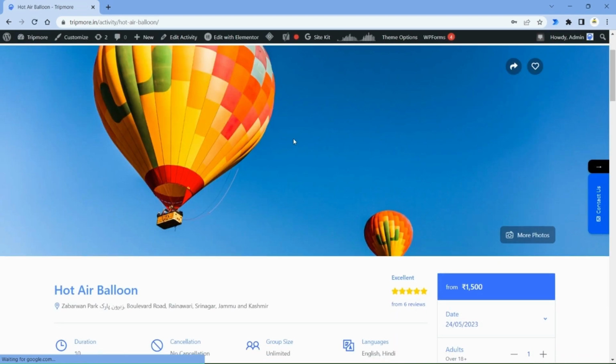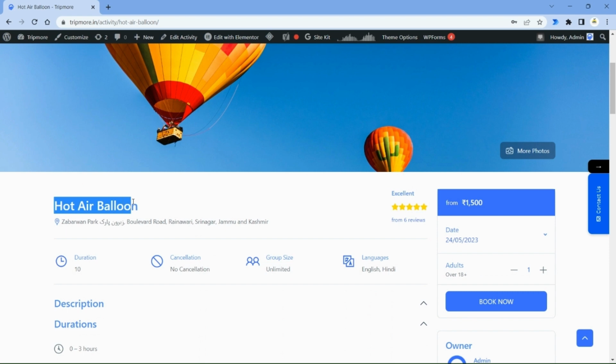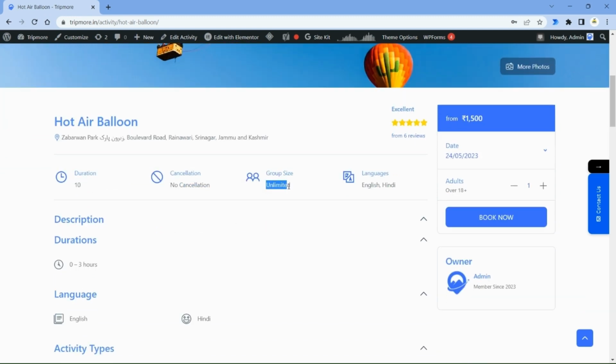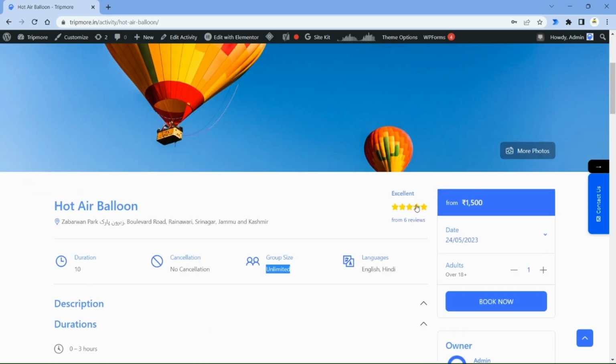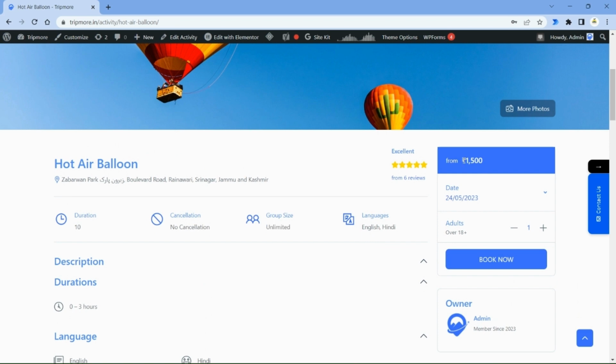So here we are. This hot air balloon activity is done at the Zabarwan Park. Its duration is 10 minutes. This is very close to the Boulevard Road, and the group size is unlimited. Whether you are 5 persons, 10 persons, 20 persons, all can be accommodated. And here the rate of this hot air balloon is 1500 rupees.